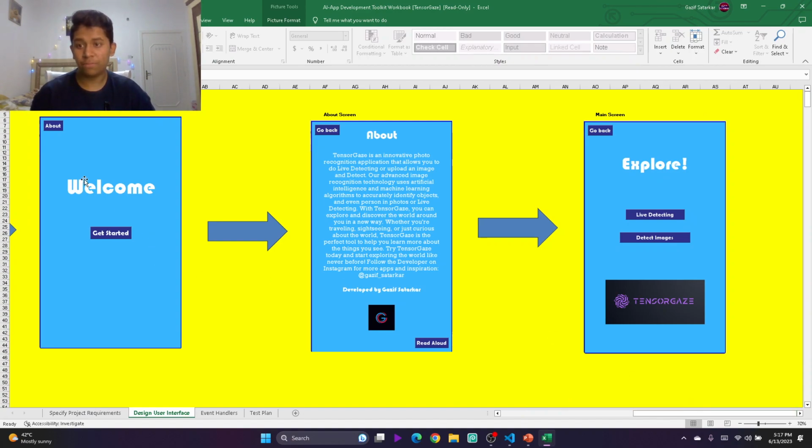Now, after welcome, if you press the about button, you have the about section. This section contains the text about the application and the developer. As you can see here, it says developed by Gazif Satarkar, and there is the read aloud button.